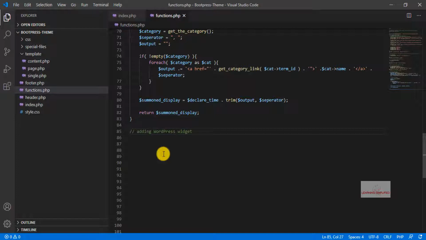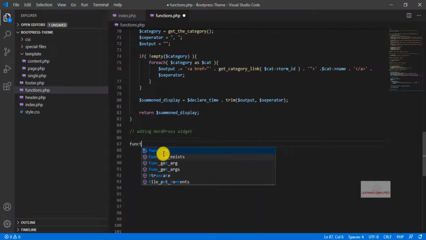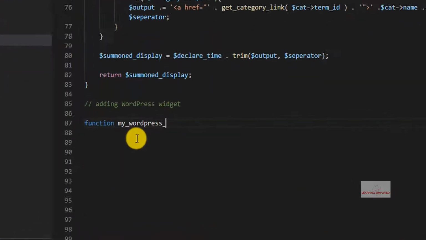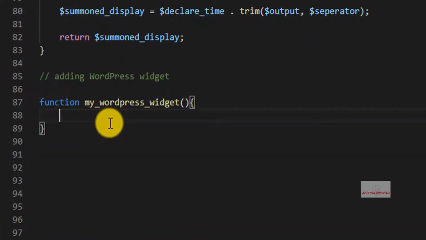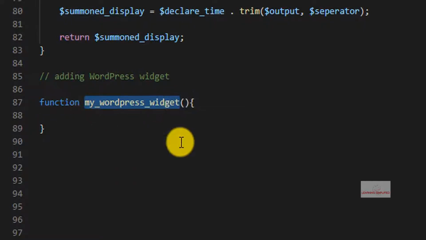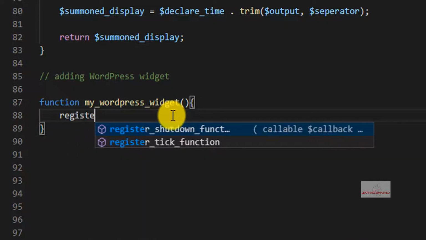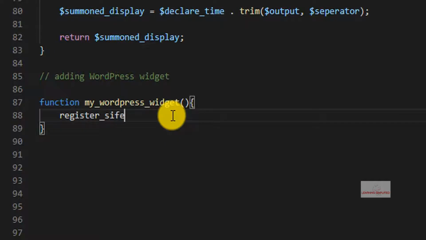Now here comes the point. First of all, we need to add a WordPress widget to our site. So this is a function that I have created. This is a custom defined function which is known as my WordPress widget. The first thing is we need to register the widget here.